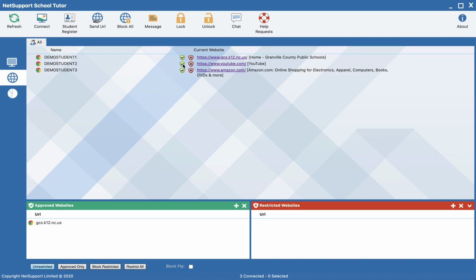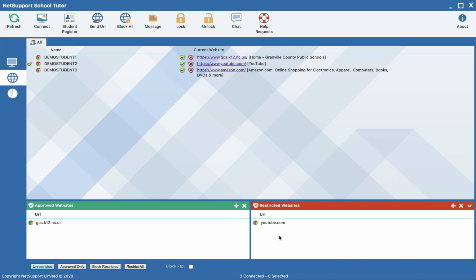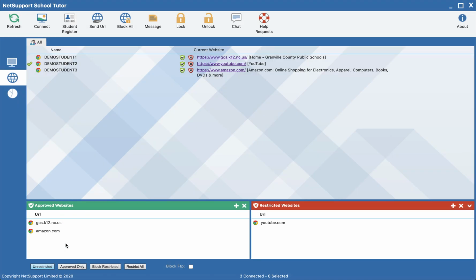If I'm looking at YouTube and I want to decide, I'm not going to allow YouTube today, and I would like to restrict it during this lesson, I'm going to access the X block and add the website to the restricted website list. If I want to look at the next student who is on Amazon, and maybe today I want to allow them this approved website, I can select the check mark and add it to my approved website.